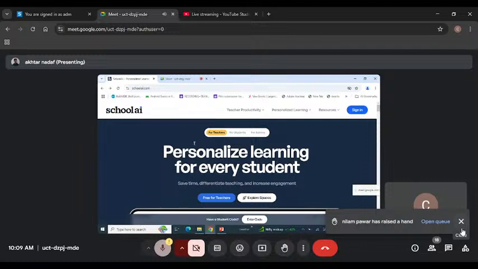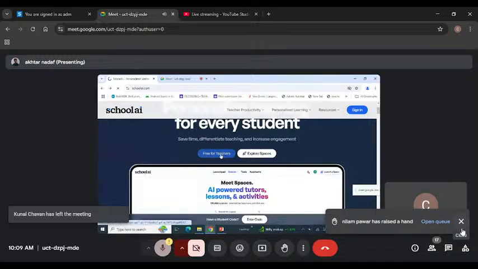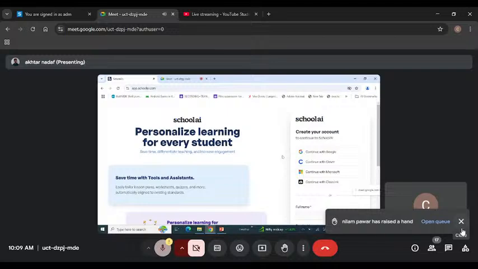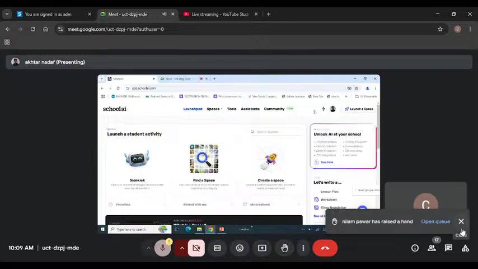So let's explore this. For School AI, we have to go with the teachers option, and it will ask for a simple registration. You can register with Google. I already have an account here, so it is not asking for registration, but in your case, it may ask you to register. So you can put in your details and just log in to School AI.